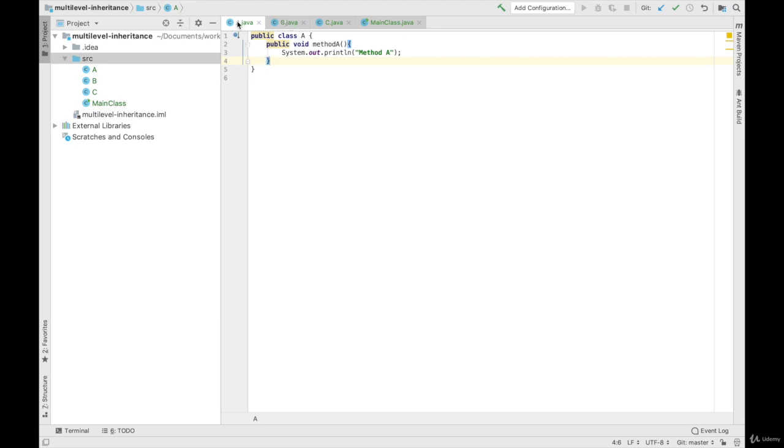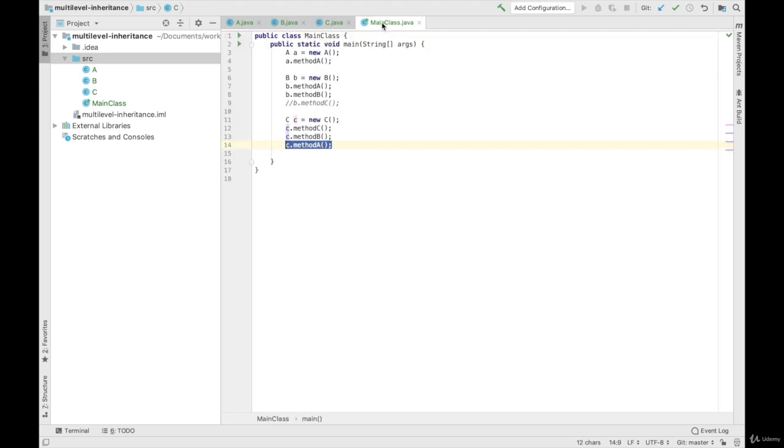Since class B is extending A and class C is extending B, class A is indirectly inherited in C. So A has one method, B has two methods, and C has three methods. C has access to all the properties of classes A and B. This is what multi-level inheritance is. I'll just run this code and I'll show you the output. Ideally, everything should run perfectly fine.